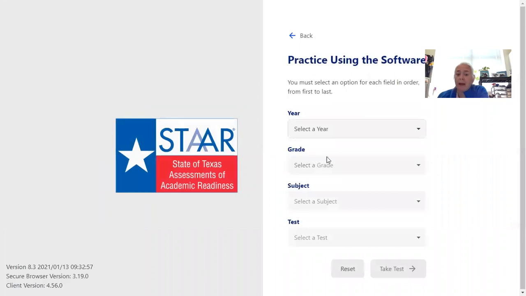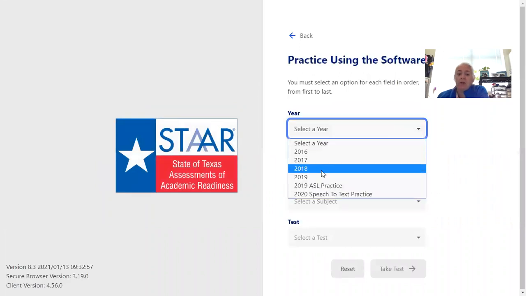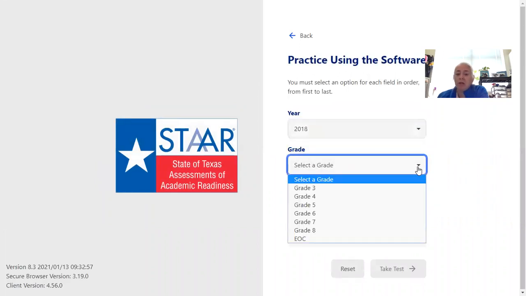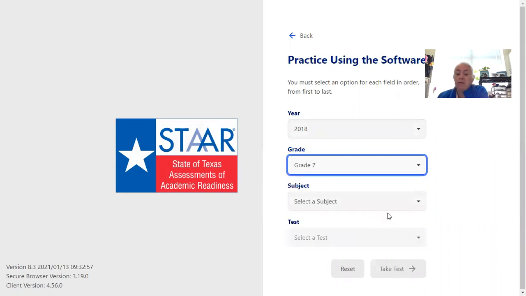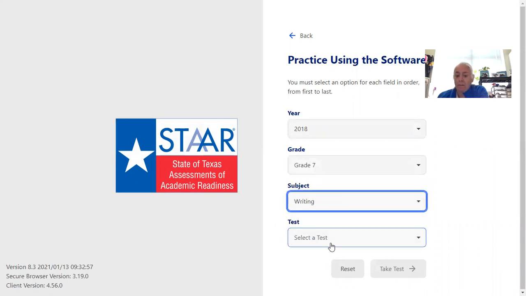So I'm going to go into a practice test and I'm going to choose a year. Doesn't matter which one. I'm going to choose 7th grade writing. So students at home, if you want to do this, like I said, you can do a tutorial, but you're probably going to get the best bet out of going through a practice test.